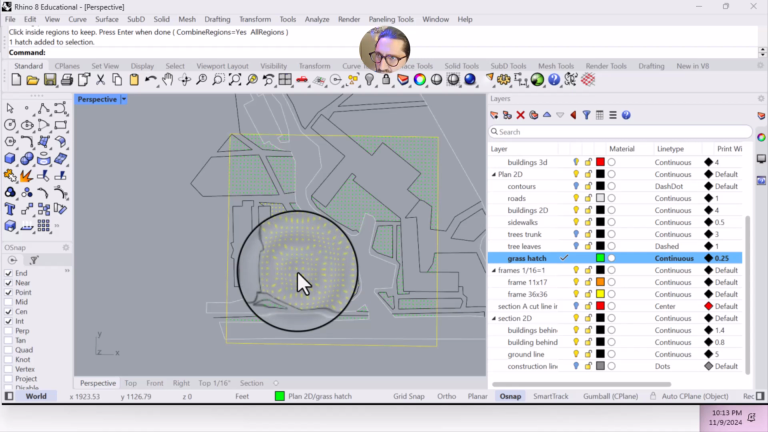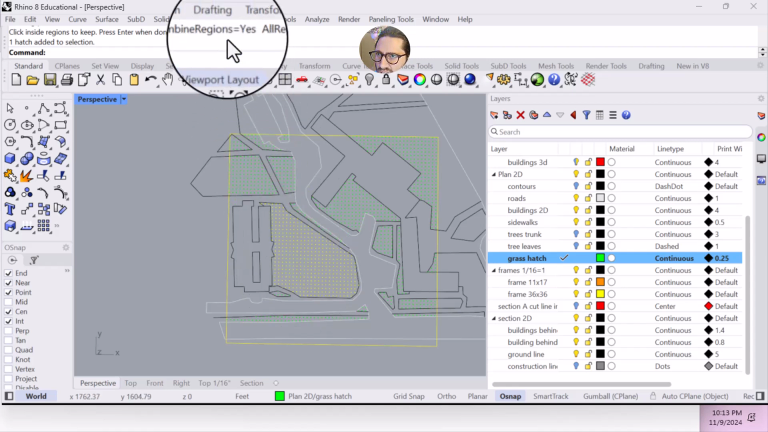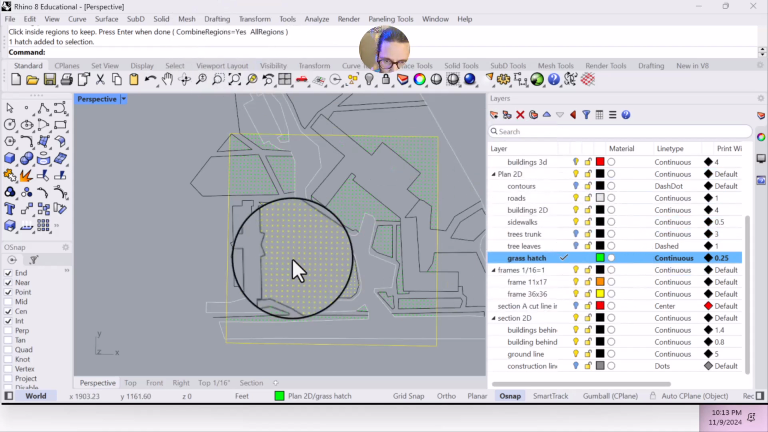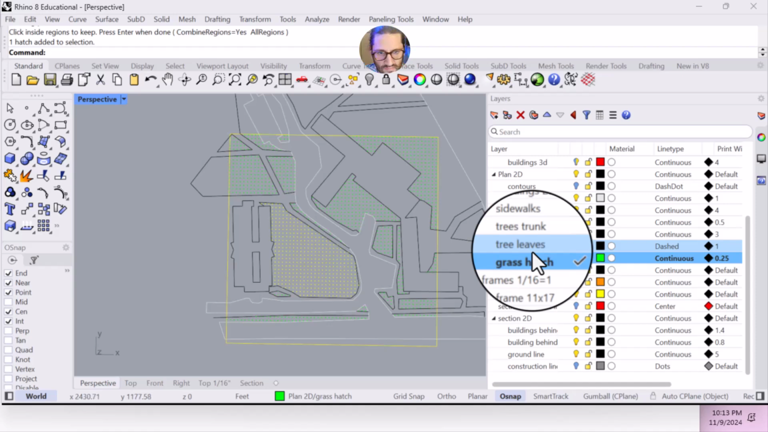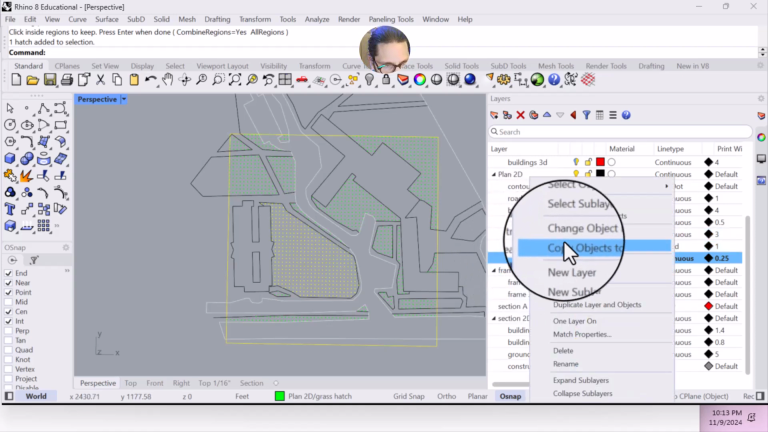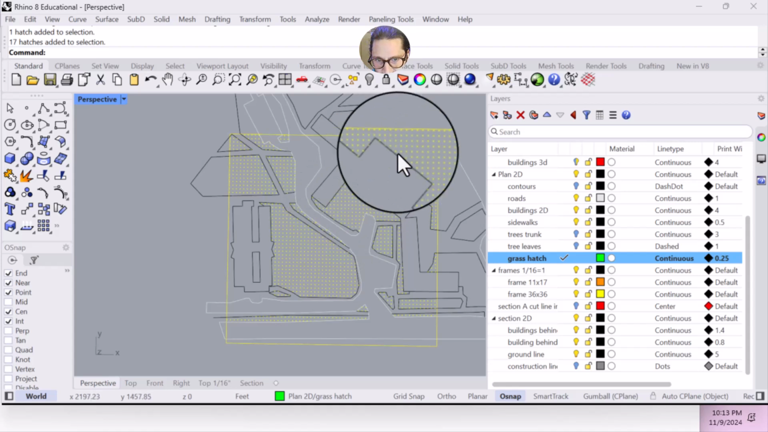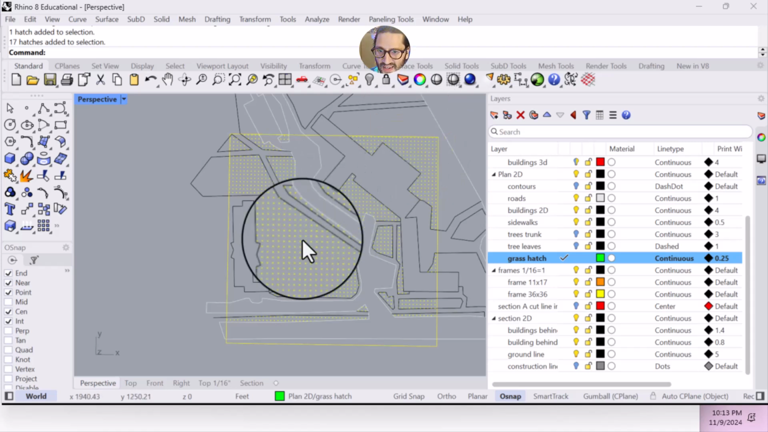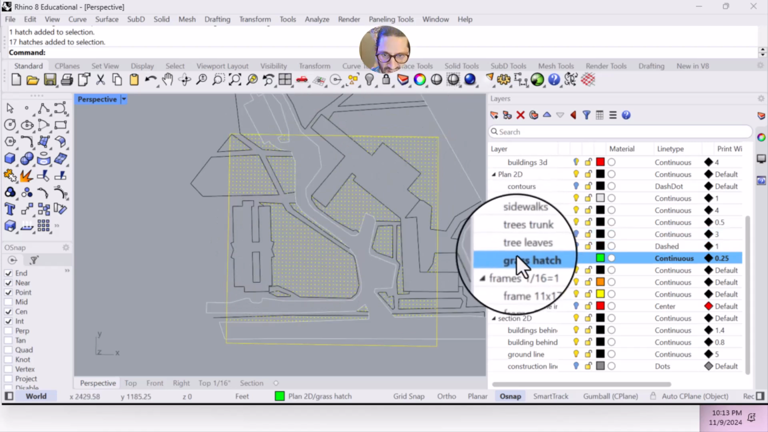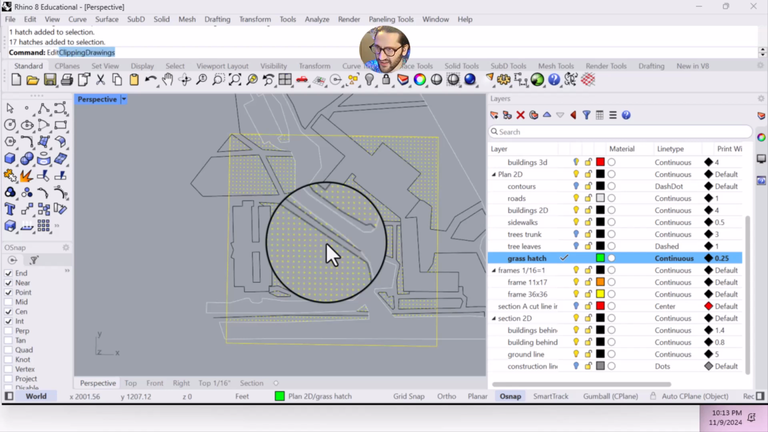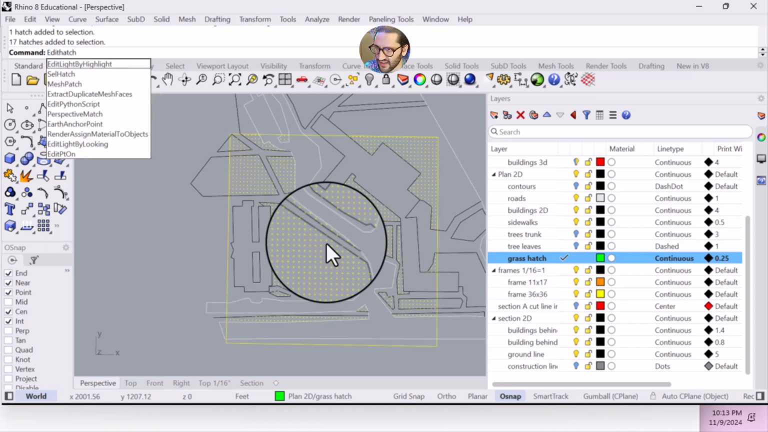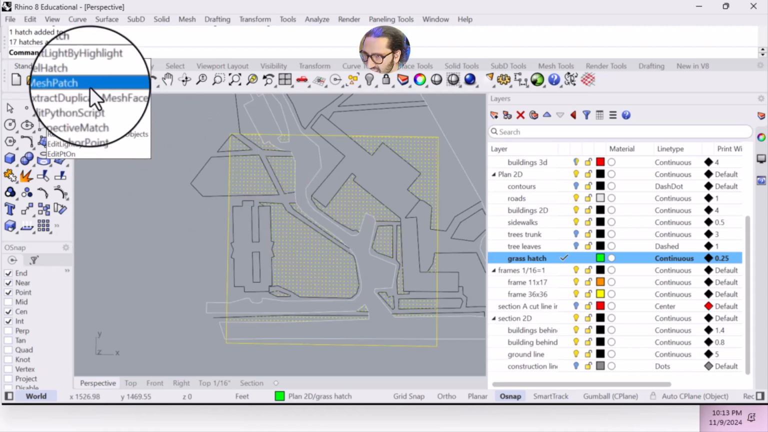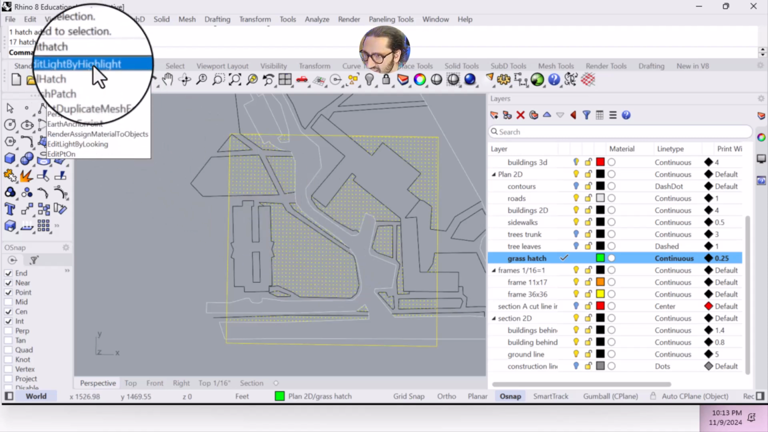Go back to this. Can I select all hatch? Combine regions, whatever. Let's see. How do I? I'm going to right click on grass hatch and select every object on that layer. Another reason why you should use layers for everything, that I can now select all the grass with just that. And let's see, edit hatch, can I do that? I should have looked that up first. Select hatch. I should look that up. A little insert marker.